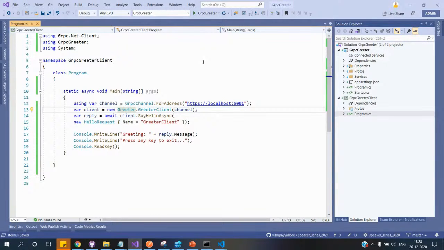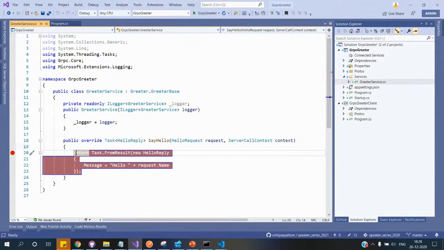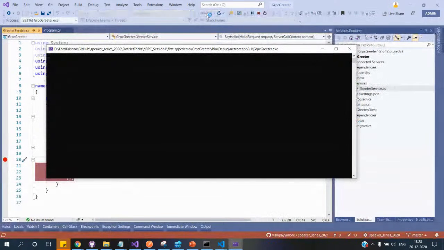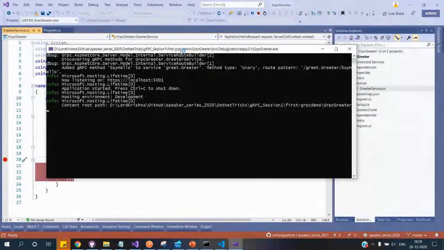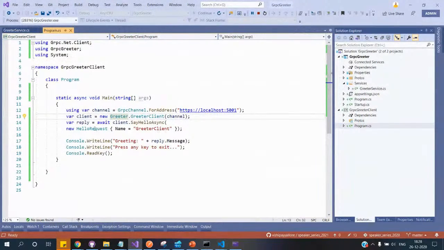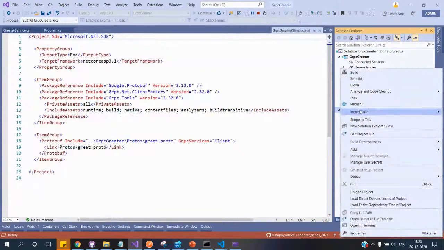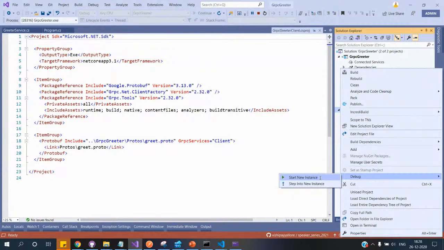So now you see that we are creating this channel, and what we will do is put one debugger point here, just to understand that the request is coming from client to server. So I click on this, and the server gets executed over here. Let me come in here. Here we are making this invocation. I right mouse click on this and choose debug, start a new instance.